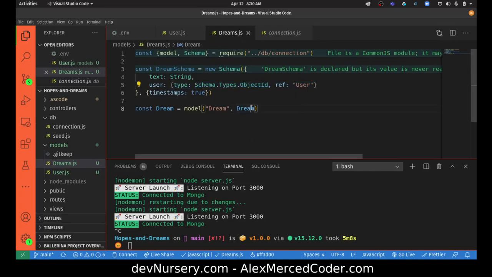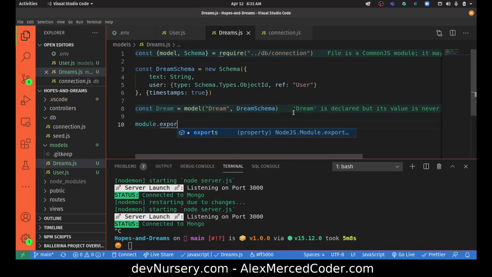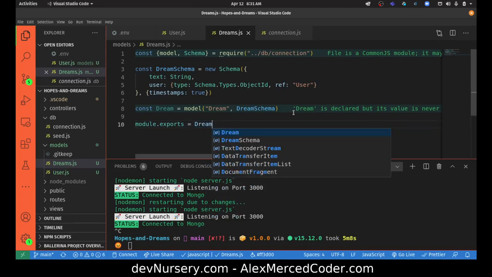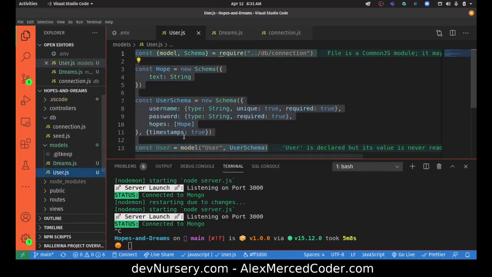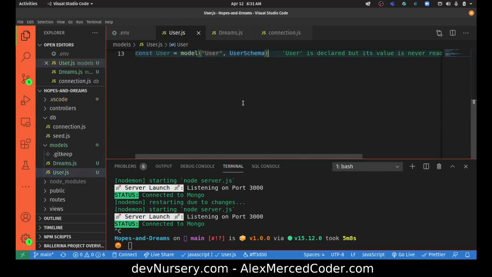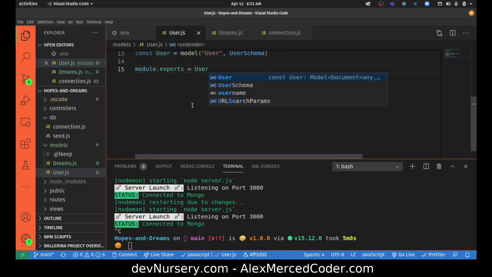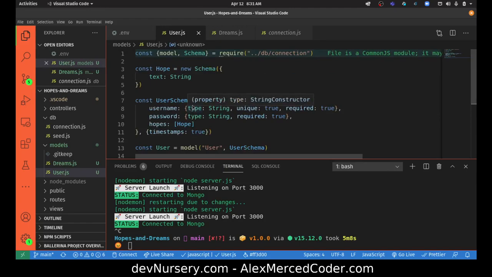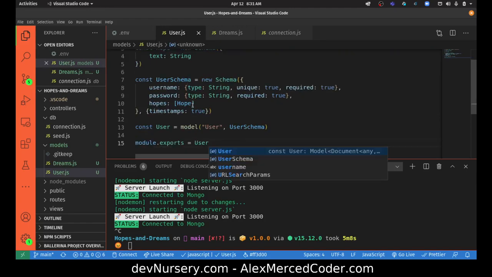Dream, and this should be using the dream schema. Okay, and then I need to export that. So module.exports equals dream, which, the fact that I had to write that makes me wonder if I forgot to write it in the previous file. So let's check that out. And yes, I did. I forgot to export the user. Module.exports equals user. Nice. So that is set.